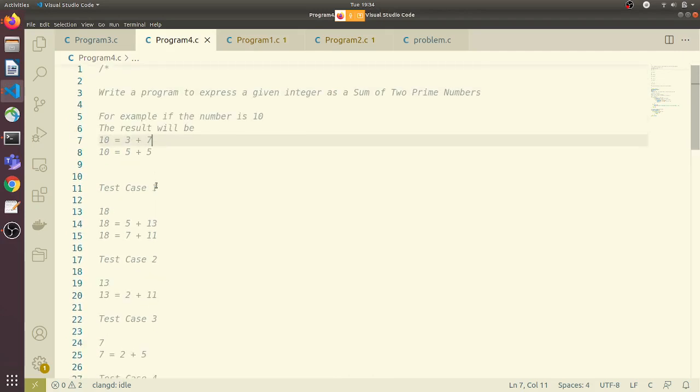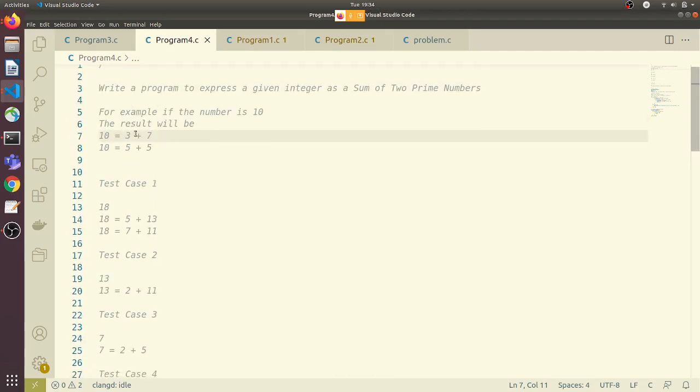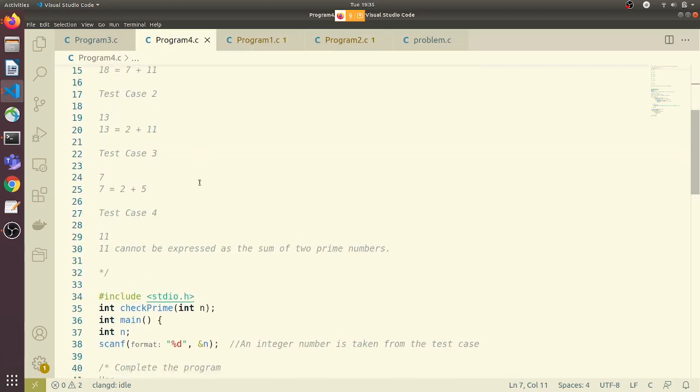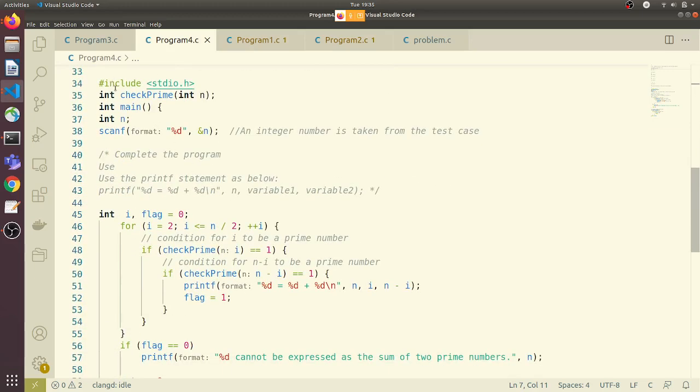Okay, so since you have to look at every number from 1 till n by 2, right? You will need one for loop, and inside that for loop you are going to check whether the numbers a and b are both prime or not. And so this is your program. You have int main, which is your main function. First you have here n. N is a variable, the integer number which you have taken from the test case.